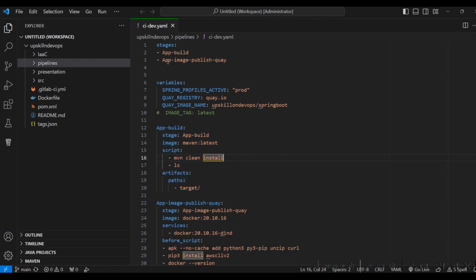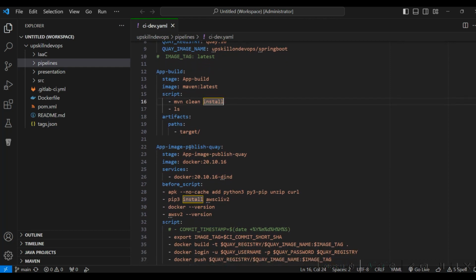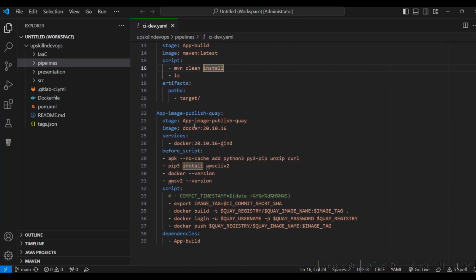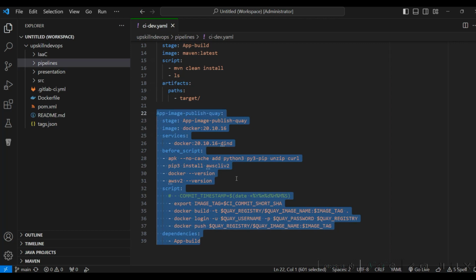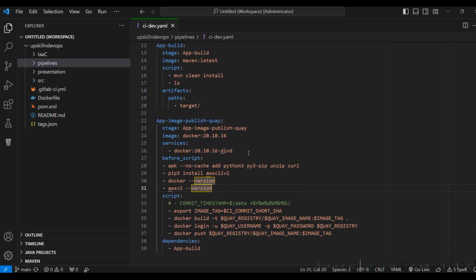Okay. Next, look at the app image publish queue stage. It has the same stage name I have given. It is using an image. What it is trying to do is, we have a Docker file, and we are trying to build a Docker image and publish this image to a queue registry. It is taking a Docker image and utilizing a service called Docker service.